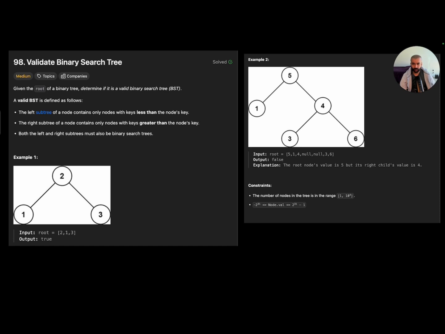I wanted to go over a very simple, yet somehow complicated problem, apparently. This is Validate Binary Search Tree, or Validate BST. You're given a tree and you have to check to see if it is a valid binary search tree. And you know what? A lot of people actually screw this up. This is a common question I ask in my phone screen.